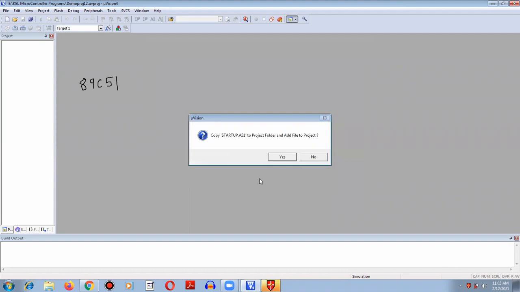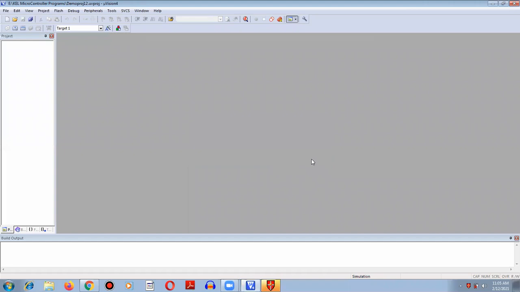It will ask you to copy the startup.asm file to the project and add the file to the project. This is basically utilized for C programming. We are not running the program in C programming. Programs can be run either in C or in assembly language. So for choosing assembly language, we have to click No over here. As you can see, a target has been created over here.